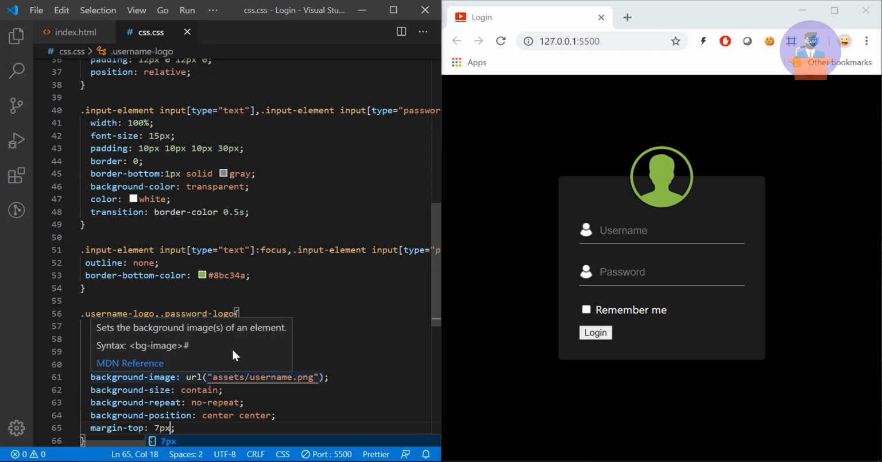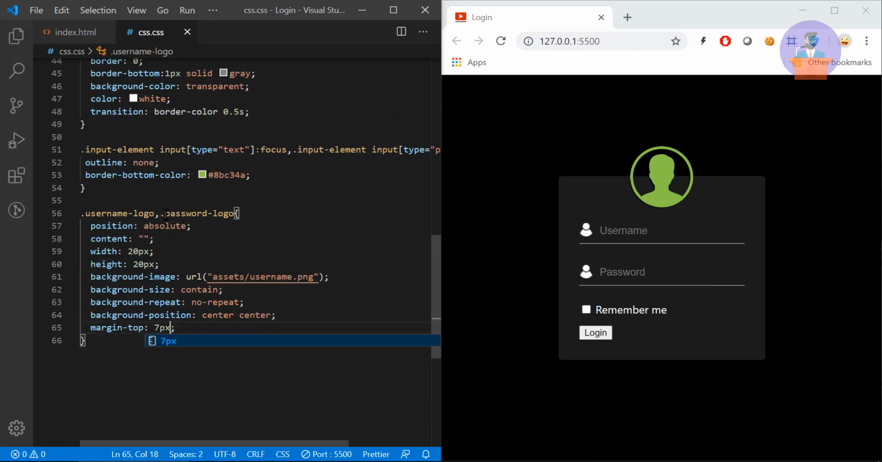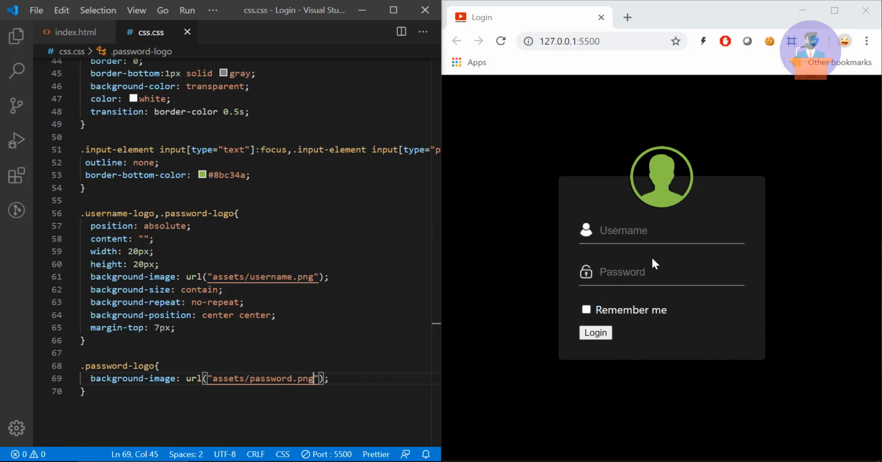Okay, so you can see we have added our icon to our username and password, but for the password the icon is the same as username, so we are going to change it. So only for the password logo we copy this one, and we again override our background image, and here I will write password. Yeah, so we have added our CSS to this username and password icon.